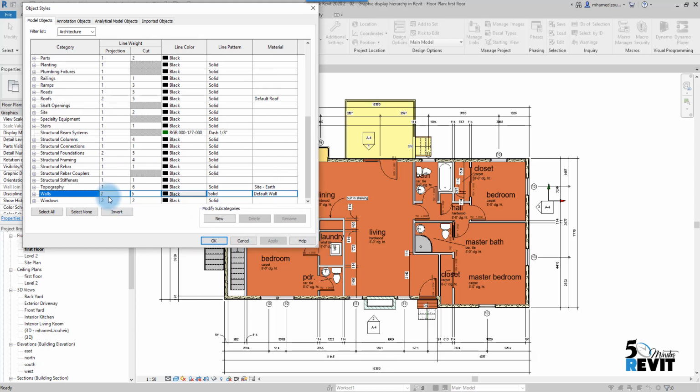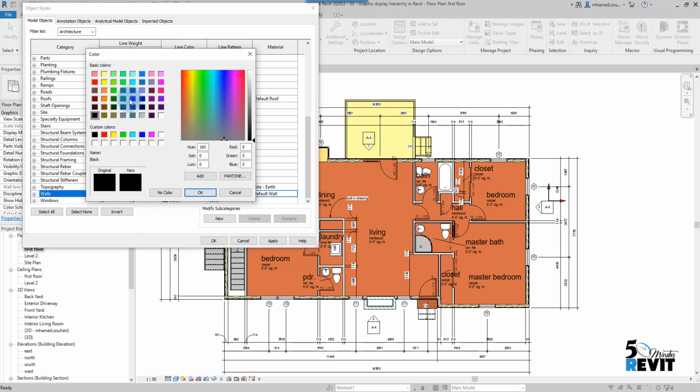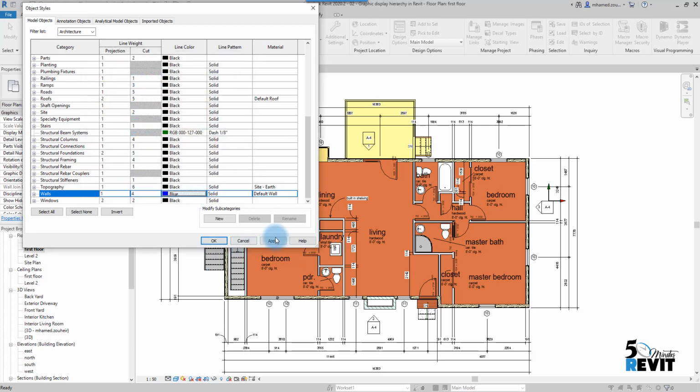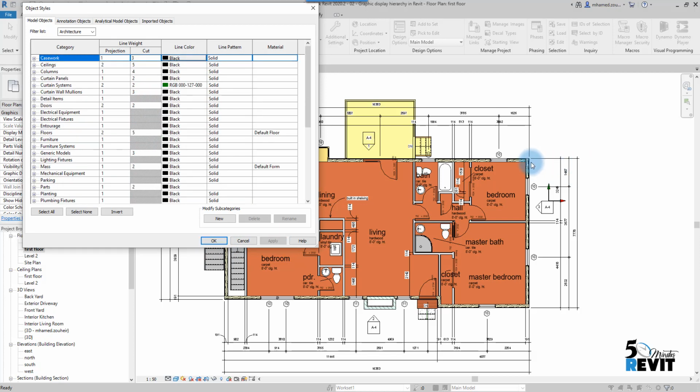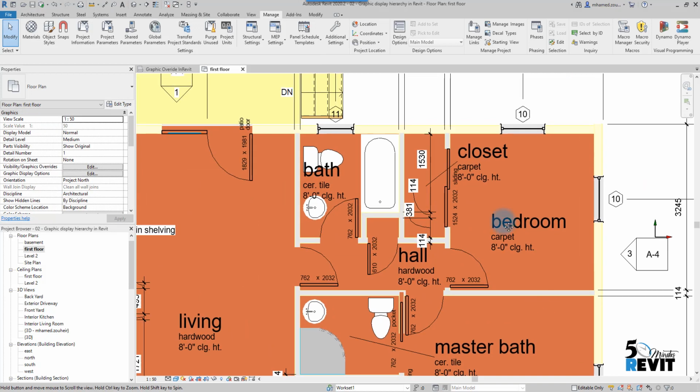Now, if I want to change, for example, the projection line, I can choose what projection line weight I want for the walls. For example, I can stay with one here. And for the cut line, I can go for four. And for the line color, I can click and choose the color that I want. If I click apply, you see here that the lines of my wall are now in blue. I click OK just to zoom in a little bit like that.